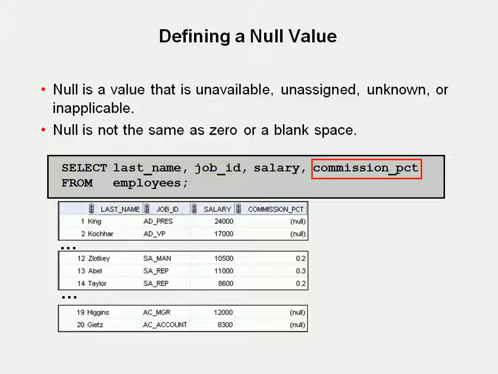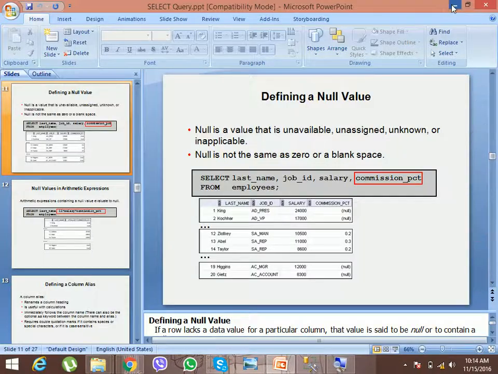If you write blank space, there is something reserved in the database. If you write 0, there is still some space reserved in the database. But if you use null, it means nothing, no space, nothing. Clear? Now let me show you how the null works.